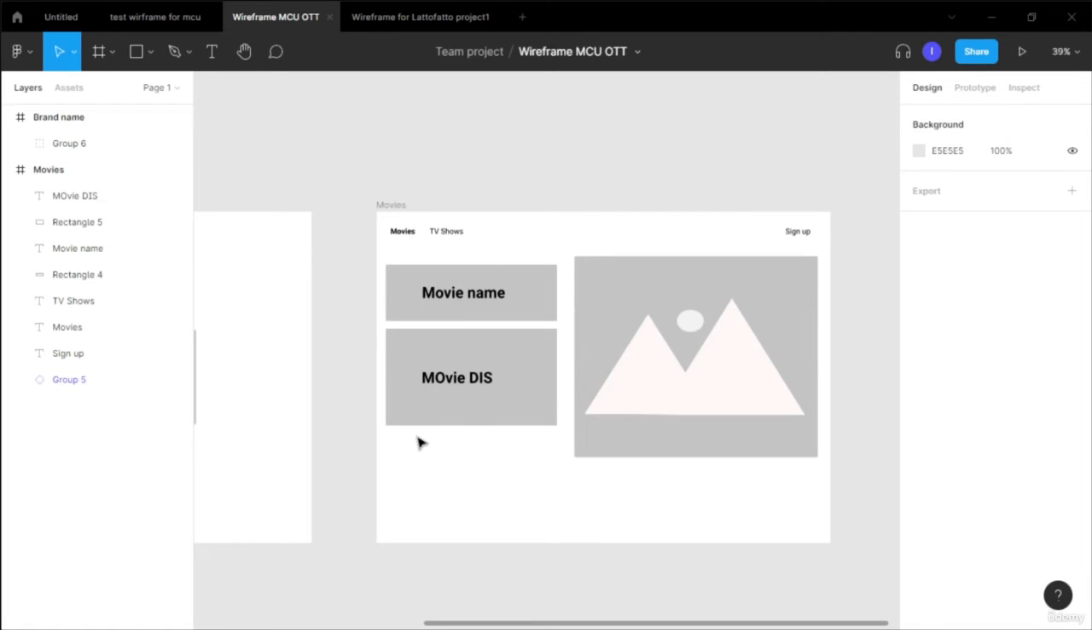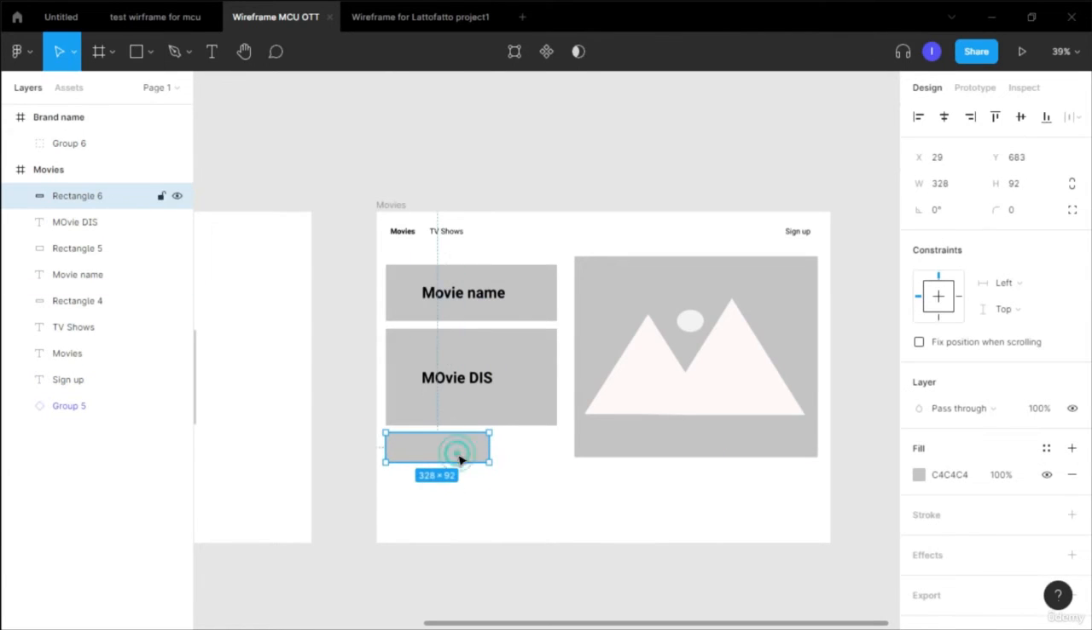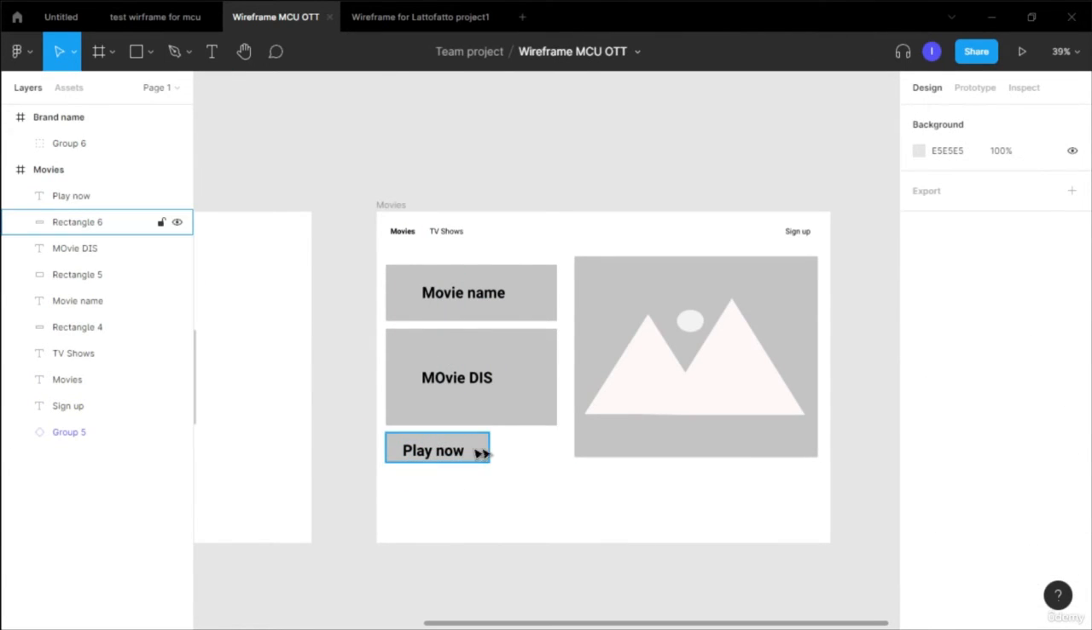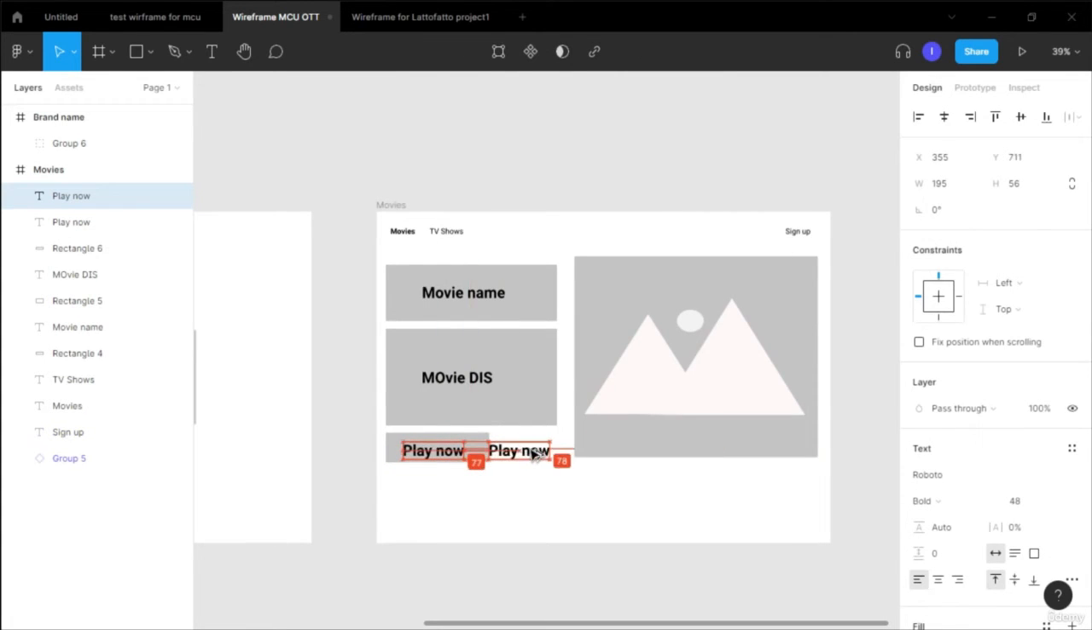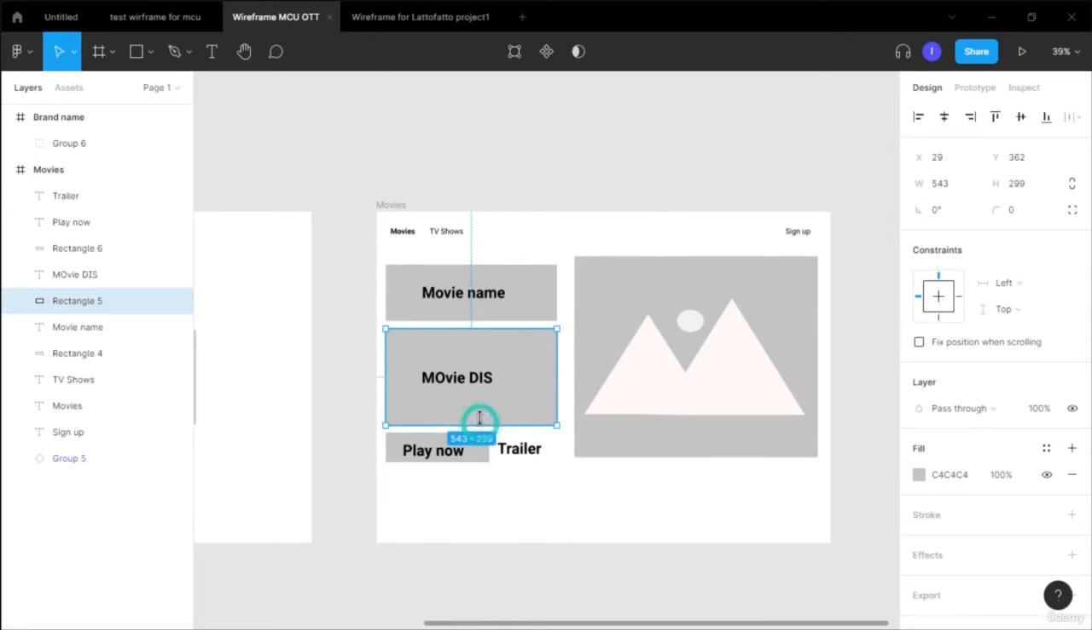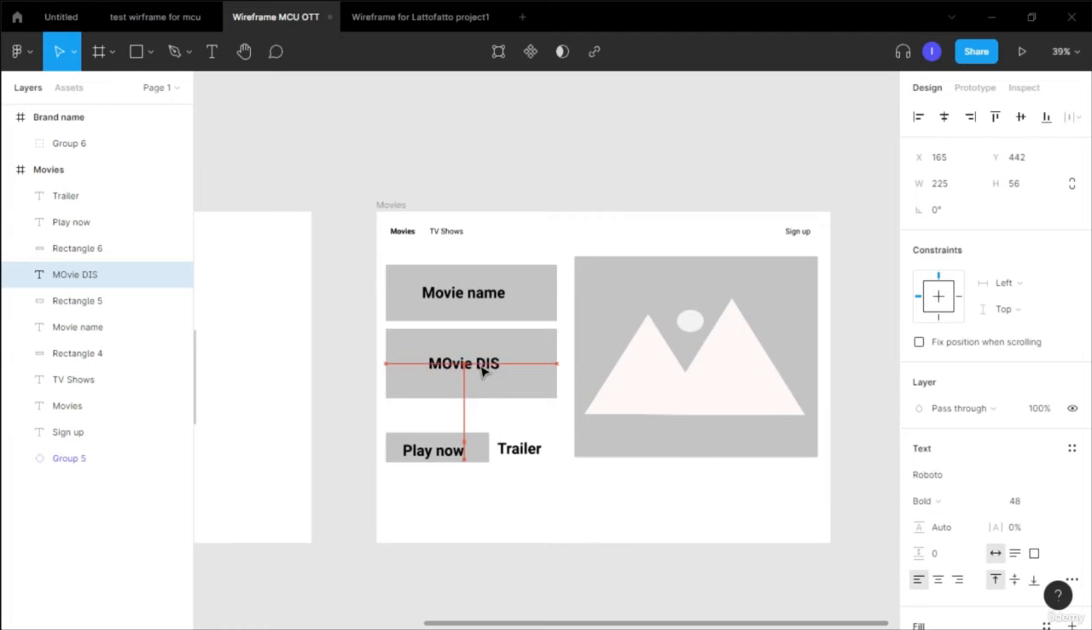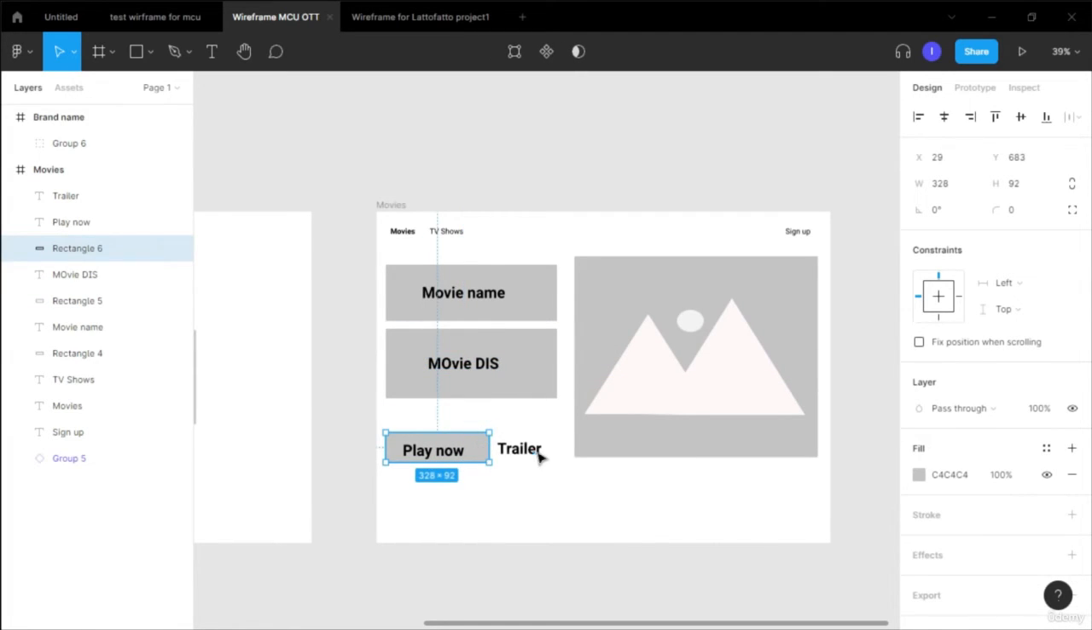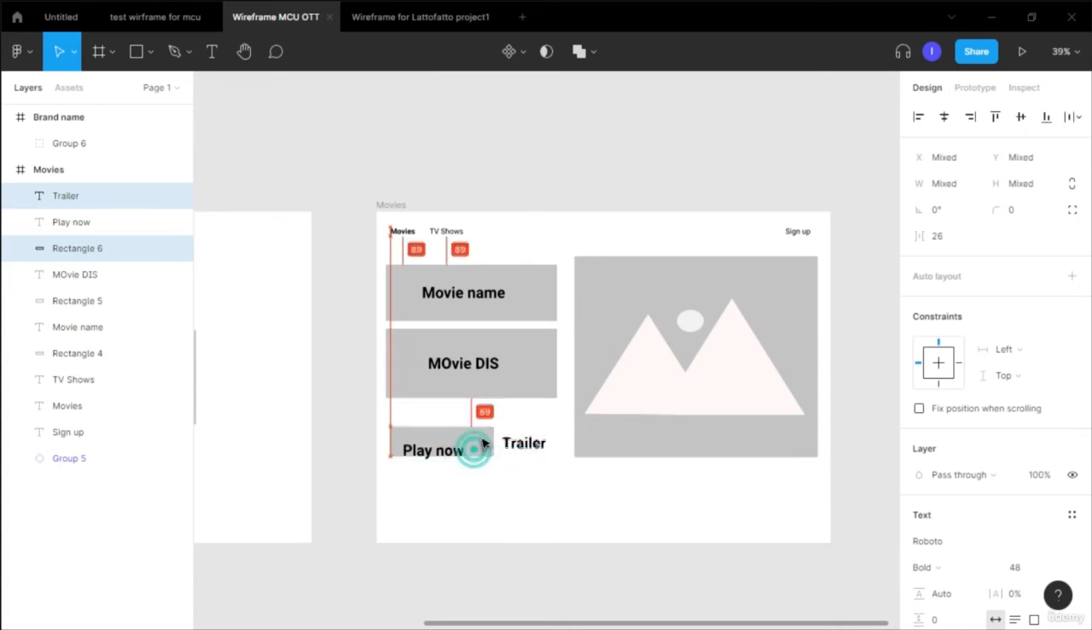Okay, and after this we are going to create a play button, and in front of this we are going to add a trailer button. I think I made this movie description a little bit bigger, so I'm going to adjust it. Let's move this upward, both things, the movie play now and trailer button.